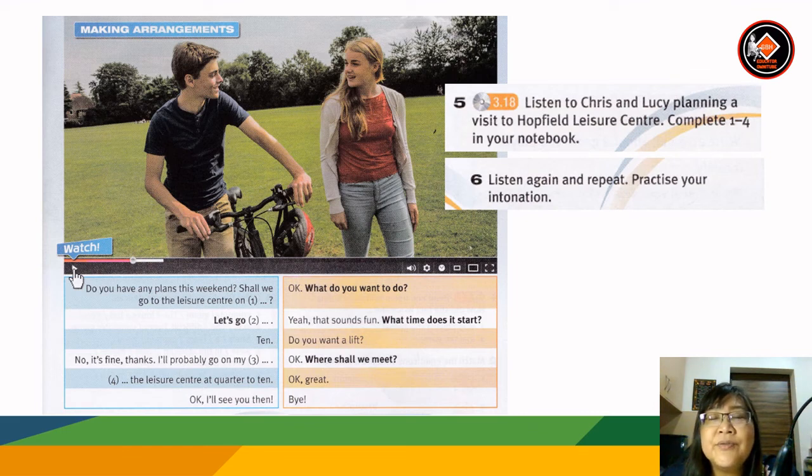Now listen to Chris and Lucy planning a visit to Hopfield Leisure Centre. Then complete the questions for 1 to 4 in your notebook. And remember, listen again and repeat. So practice your intonation.